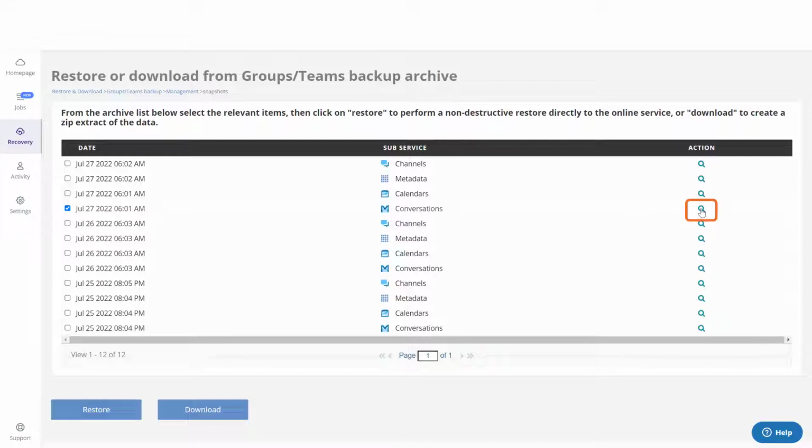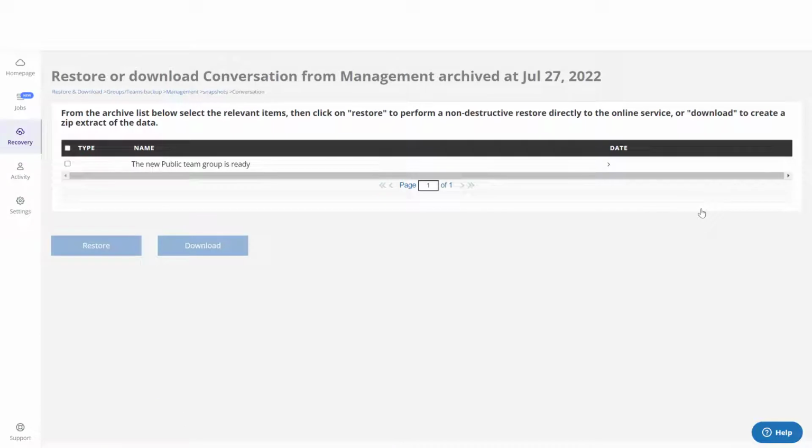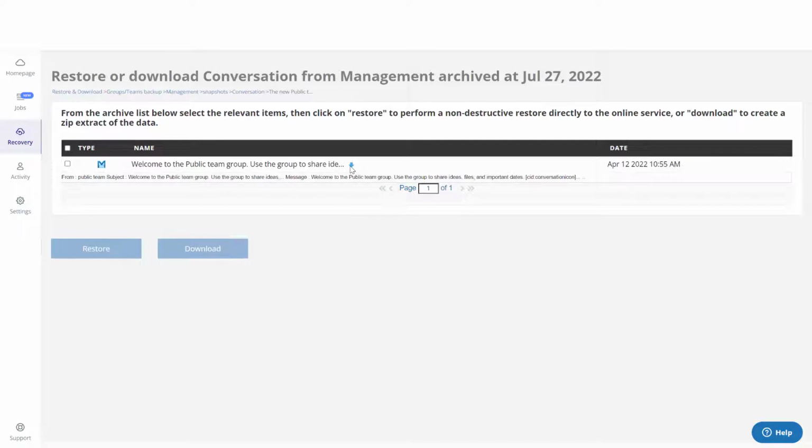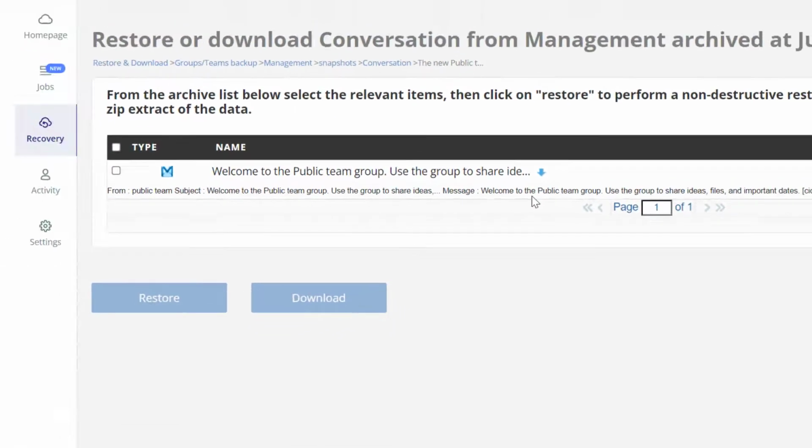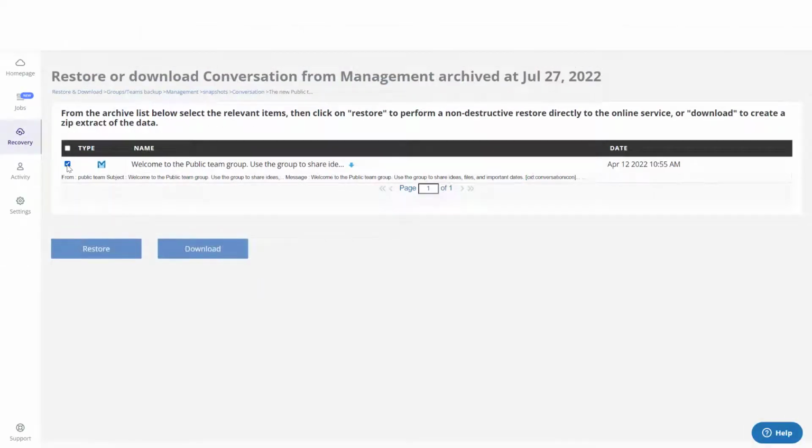Alternatively, you can click the magnifying glass in the Action column to drill down into the snapshot and view the structure of the backed up data. You can even look inside the folders to find the exact information you're looking for. Some types of data, such as conversations, enable you to click a blue arrow to see the actual contents if this setting has been configured. Once you select the snapshot, the Restore and Download buttons become available.